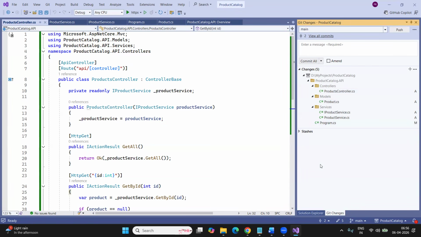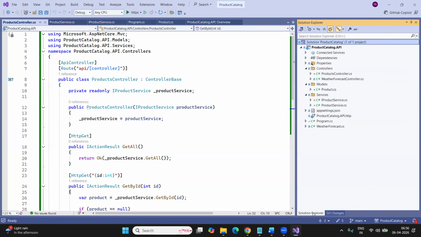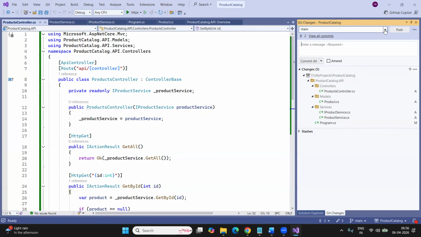So basically, you have two options. What are the options? If I click on Commit All, then whatever changes are there, all these changes are going to be made available to the repository. Clear? And on which branch are we currently working? We are working on the main branch, and this is the default branch. There is only one branch, that is the main branch.